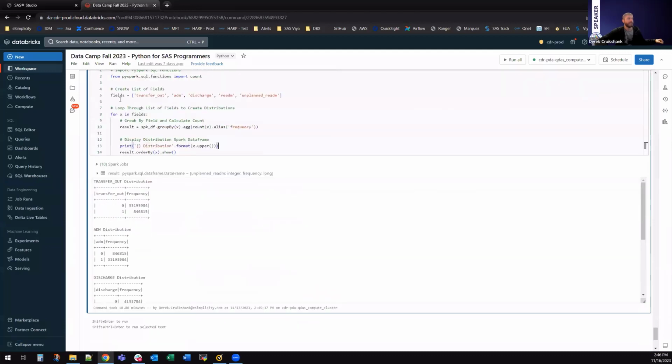And here I've already done it where I listed the fields again. This is in what's referred to in Python as a list, where it's going to simply loop through one value in this list at a time. So for X in fields, equaling this list, it's going to go in, group by X, which is going to be whatever value it's on in the list, and then it's going to count it, and it's calling it frequency. And then I want to print it.